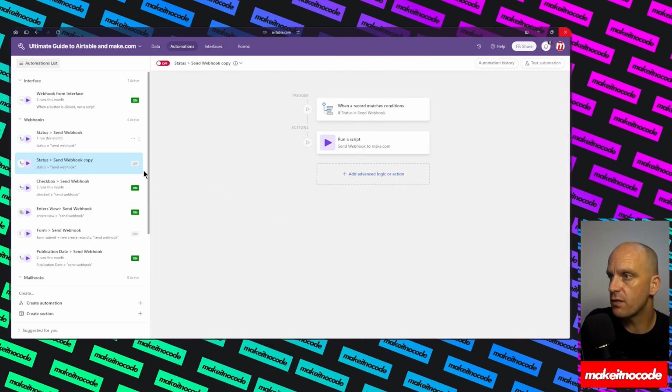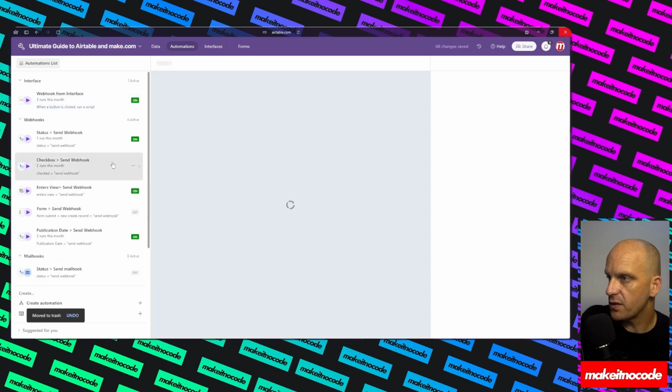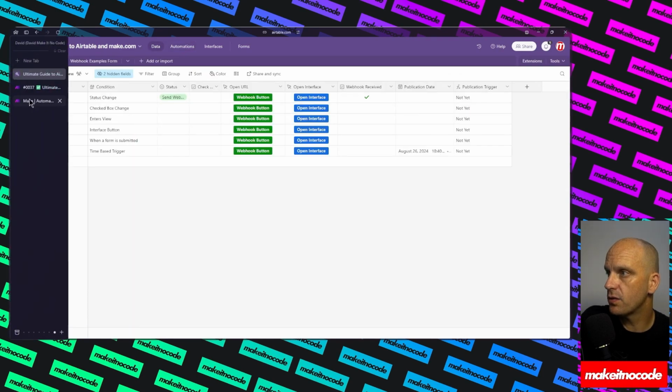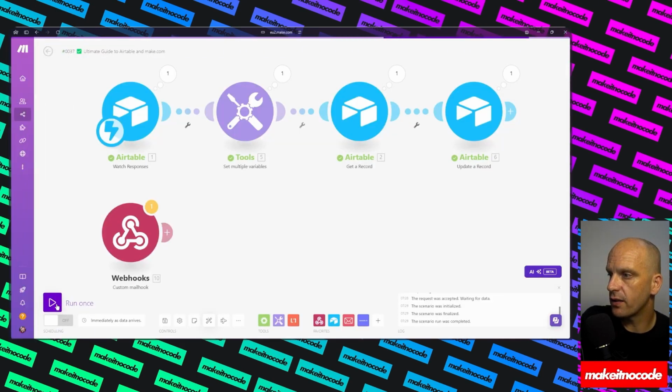So let me just remove this one, and what we will do is, since this one's a copy, we'll delete this. My second automation, it's already switched on, and let's explain the trigger for this. So it's when a record matches a condition, same as the previous build. However, the condition is when a check box is ticked. So we don't need to switch this automation on, they're all switched on. If I go back to make.com, we're going to click run one more time.